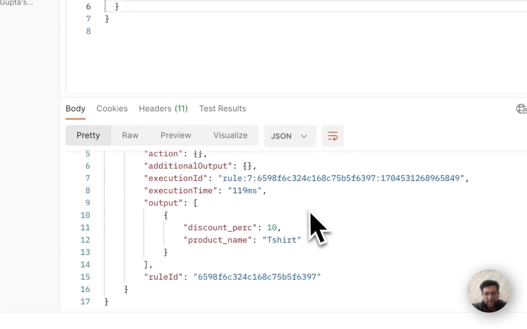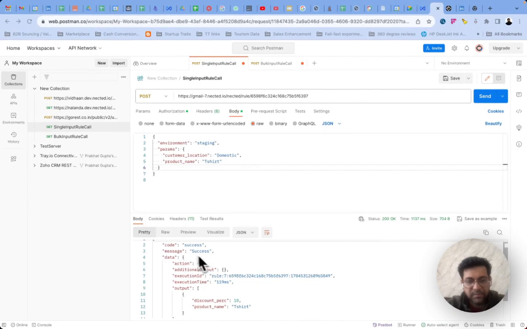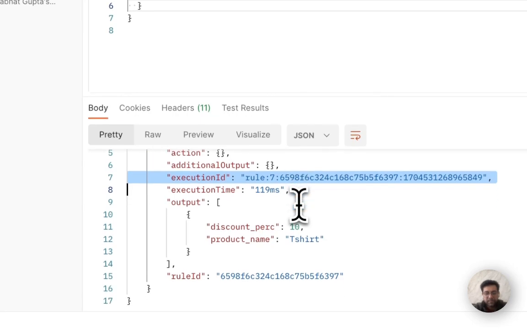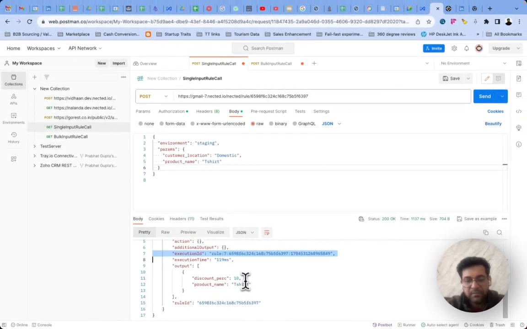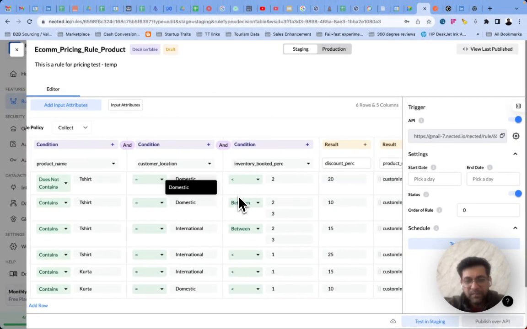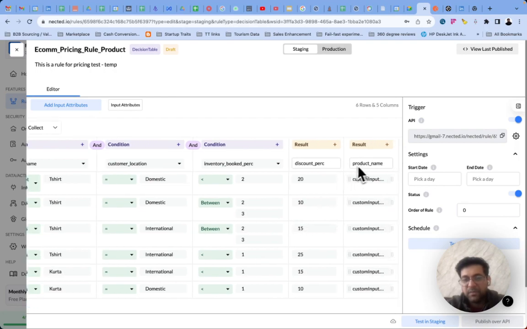and as I can see, I have been returned a result with success. There is execution time here as well as the ID, in case you need it later for debugging purposes. And this is the outcome that was set in our discount percent. If I go back to the rule, for me it was a t-shirt, customer was domestic, and based on this there were two results: discount percentage as well as sending the product name back if you want it in the response. So this is where you can call any Nected API through any external system via HTTP protocol.